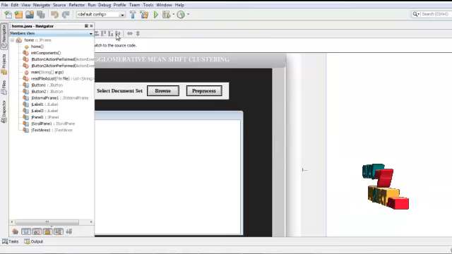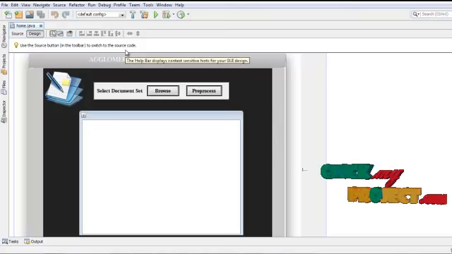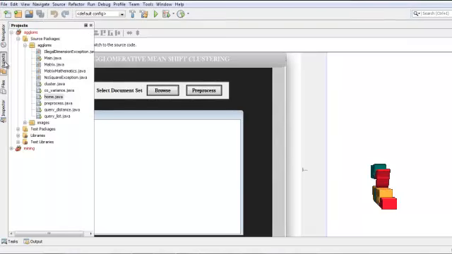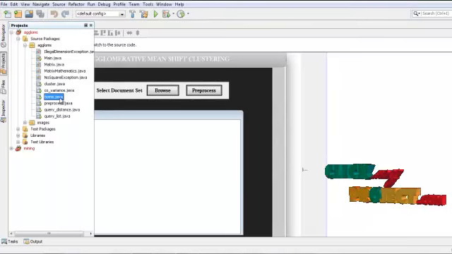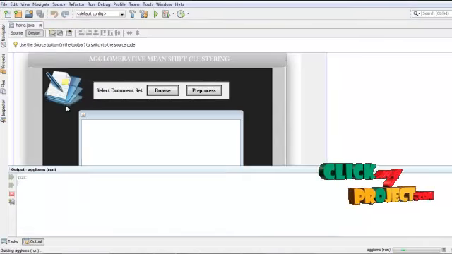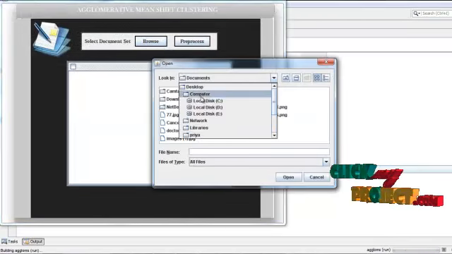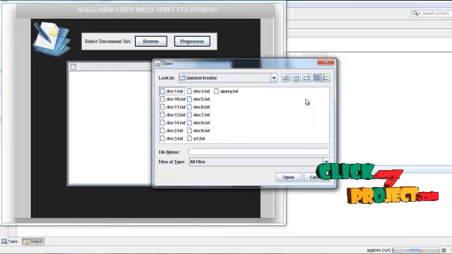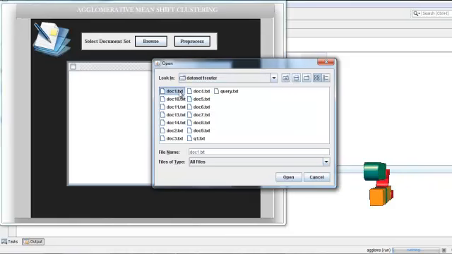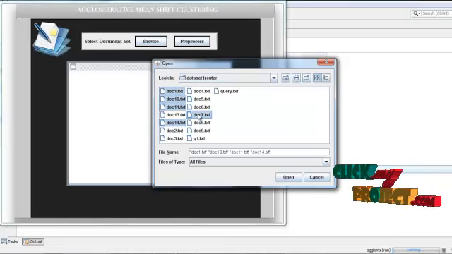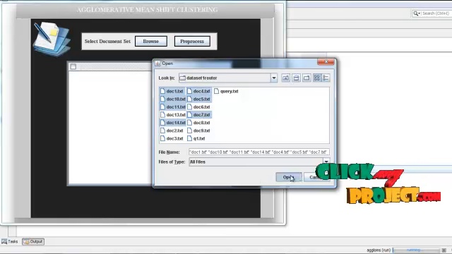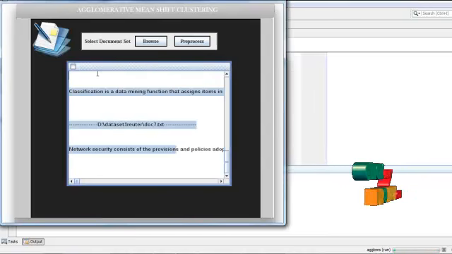For that we need NetBeans and WAMP server. WAMP server accesses the database, for which we will be using MySQL. In this, after opening the project, click home, select run file, click browse and select the documents which are placed in D: dataset Reuters 1, and select some documents. Click open. The document contents will be opened here.